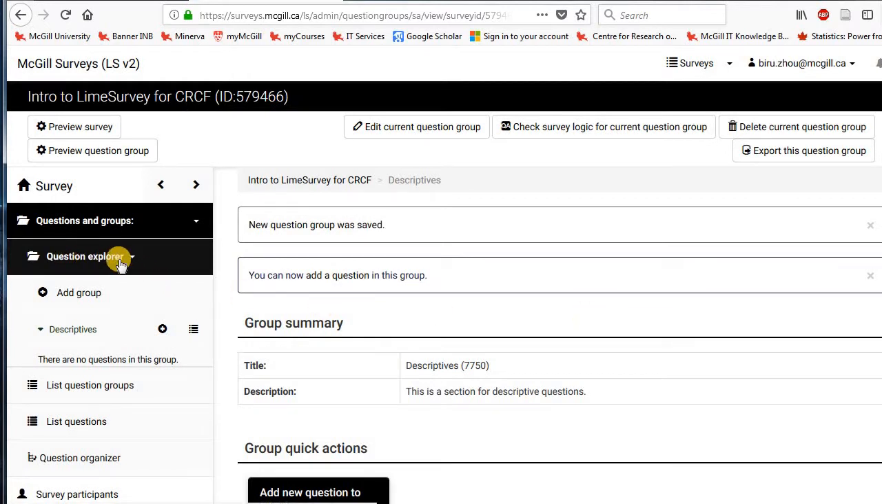Now under Question Explorer, you will see that we have added a new group called Descriptives right here. So now let's try to add another group. All you need to do is click Add Group under Question Explorer in order to add a new group below descriptives.